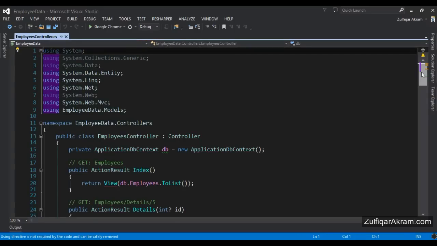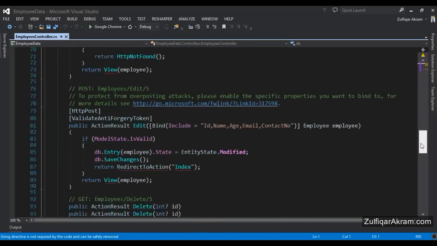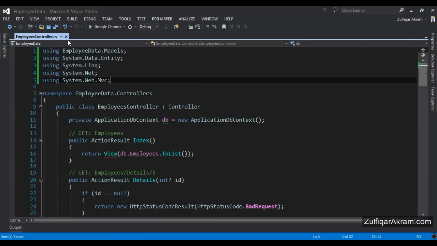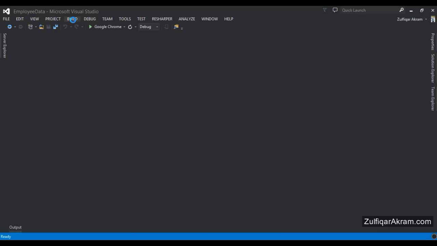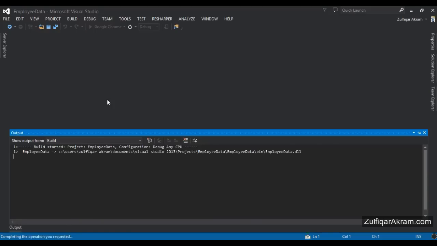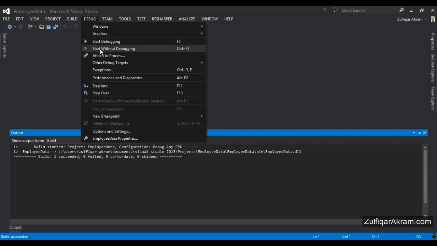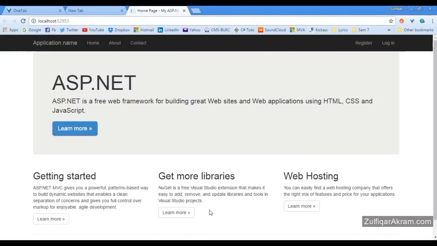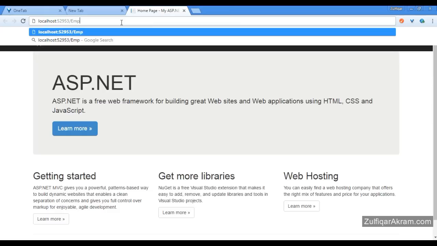So ASP MVC automatically creates CRUD operations, and it will write the code for you. So save and close this, and now I build the project, build succeeds, and go start without debugging. Now you can see the default ASP page loaded. So go to your URL and type your controller name, which is employees, and enter.